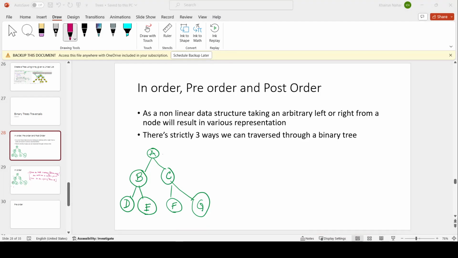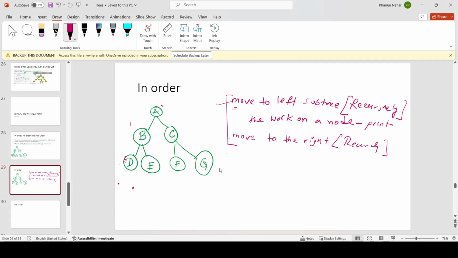এবং traverse করার জন্য we have strictly three ways called pre-order, post-order, and in-order. আমরা আগে in-orderটা দেখি। So in-order traversal হচ্ছে we have a function and inside the function we do these three things. প্রথম কাজ হচ্ছে move to the left subtree recursively, which means moving to the left subtree is nothing but a recursive function call. Then we do the work and then again move to the right recursively, which means again a function call.